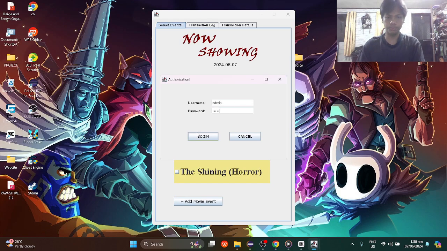There we go. Login. So we have the prompt, login successful. Now this function shows three different input panes for each checkbox of movies. So let's say that I want to change the first movie, that is on the first slot, slot one.